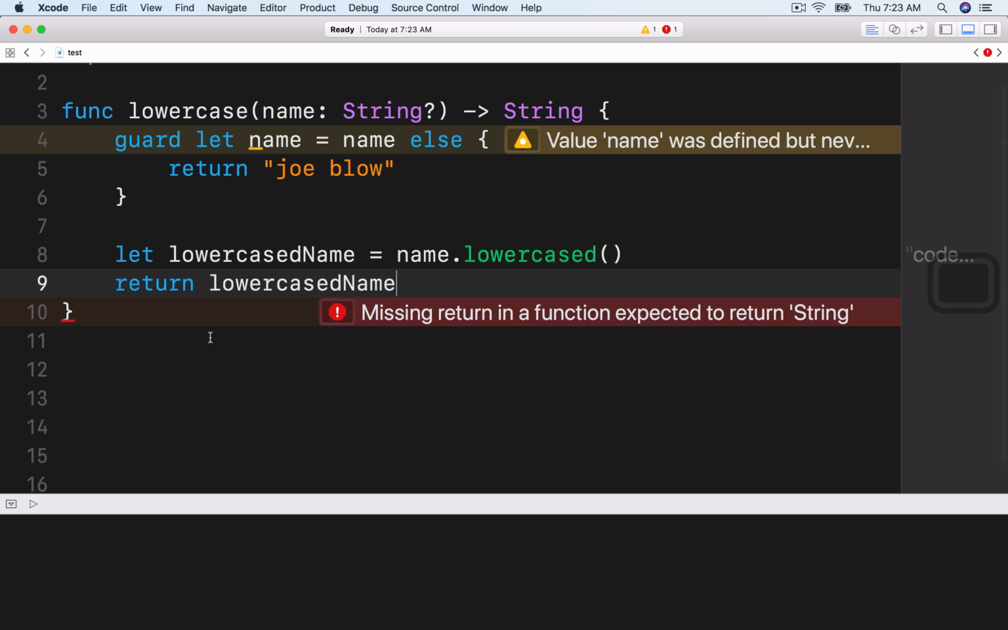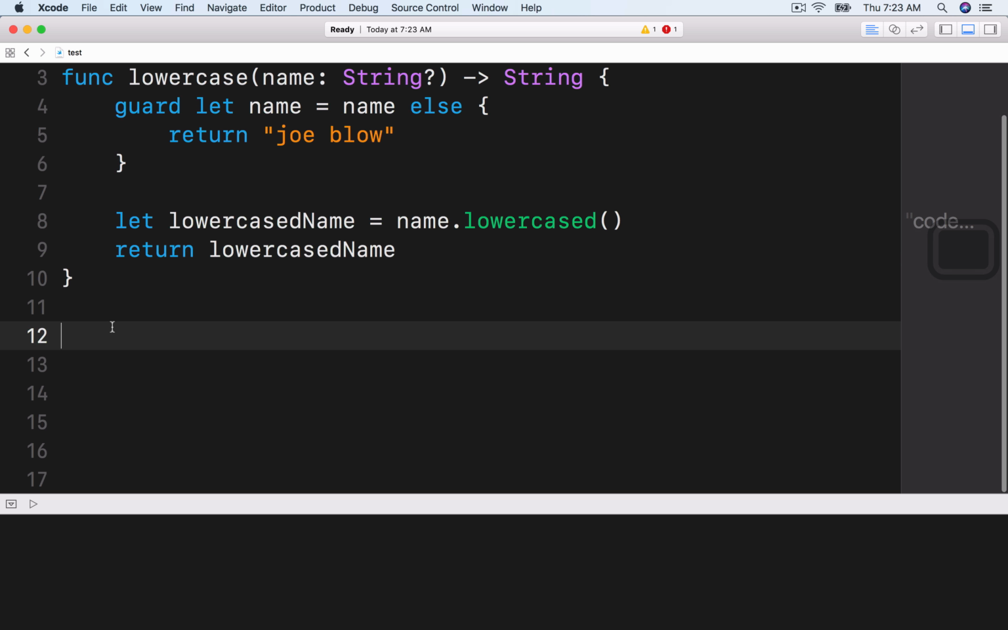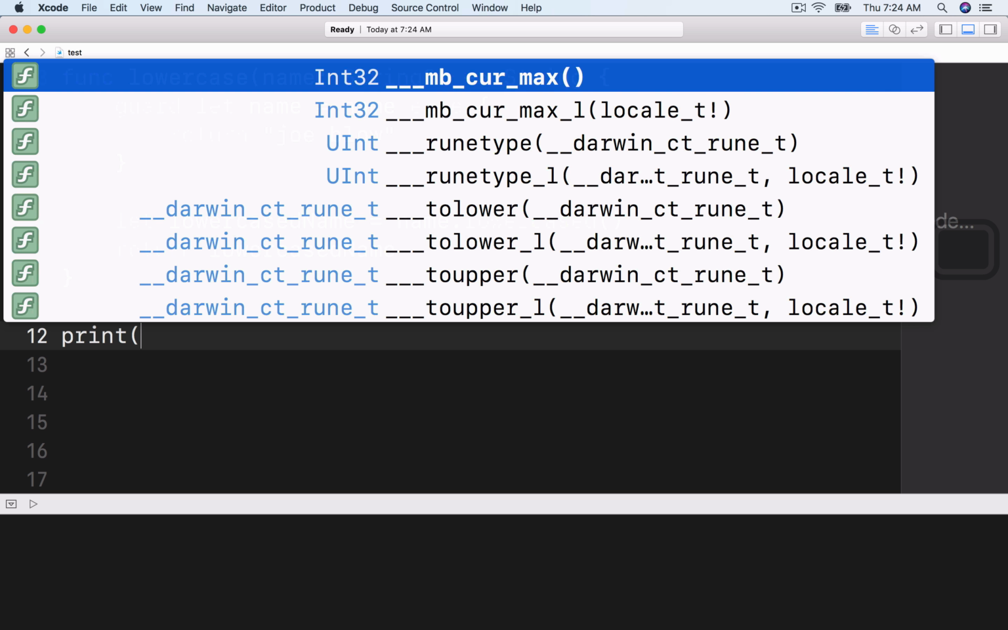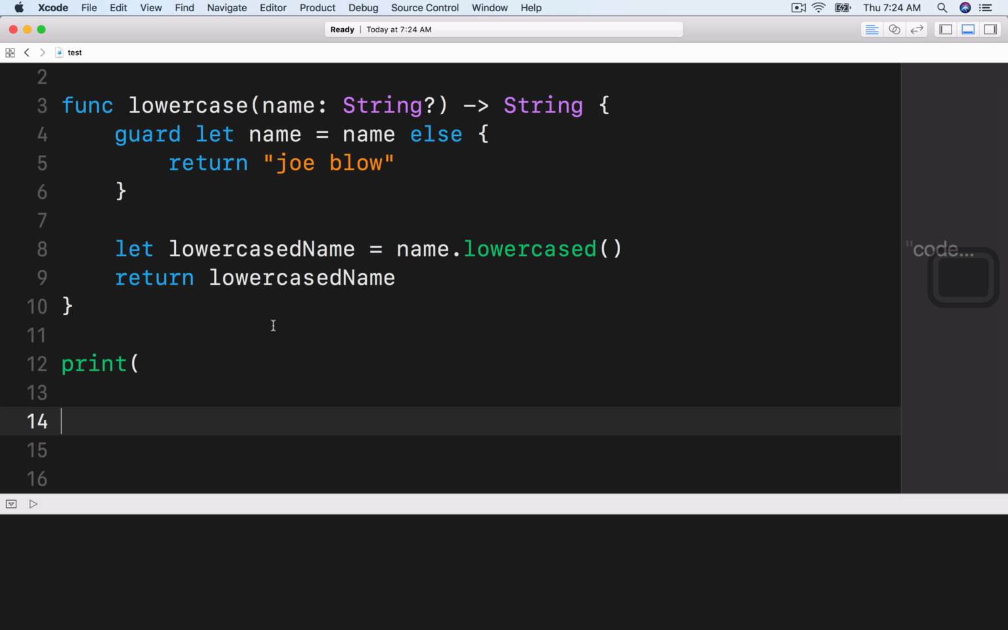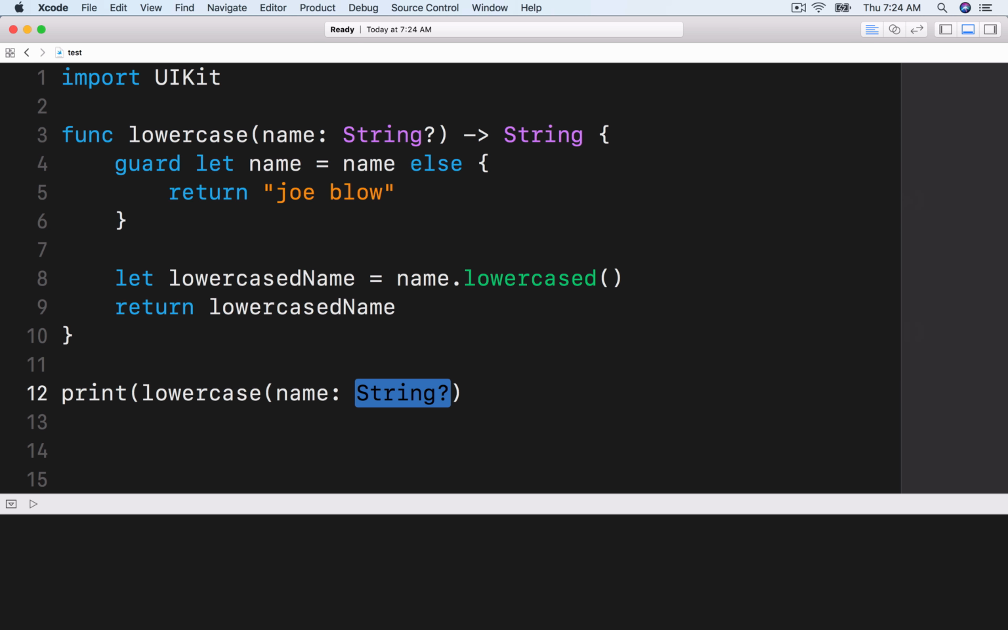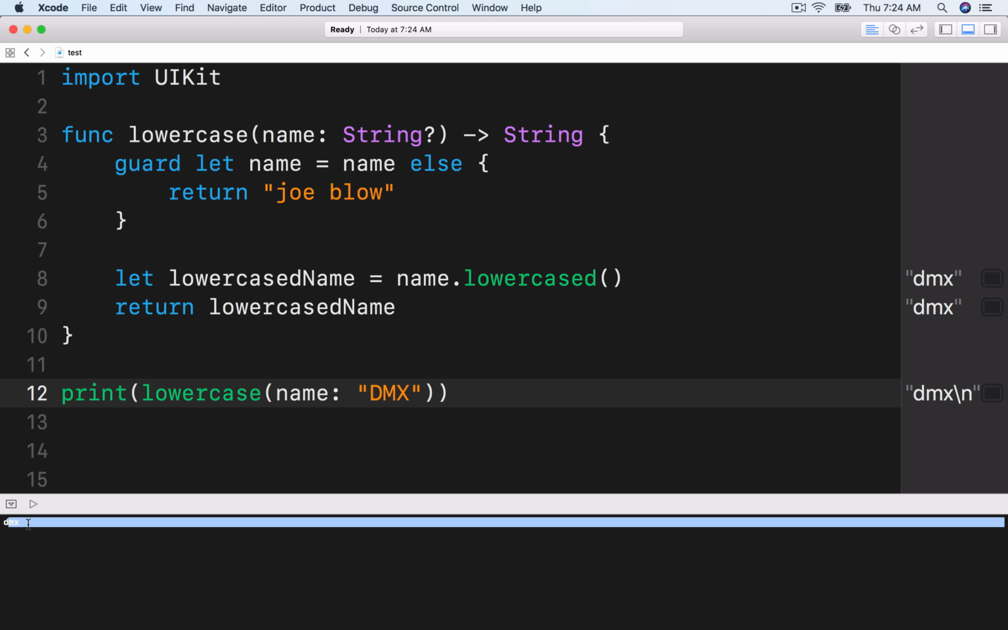All right. So let's just say we're going to print this out. Print. So the function is called lowercase, and we're going to say DMX. All right. Bam. So if we run this, it's going to come out as a lowercase DMX.